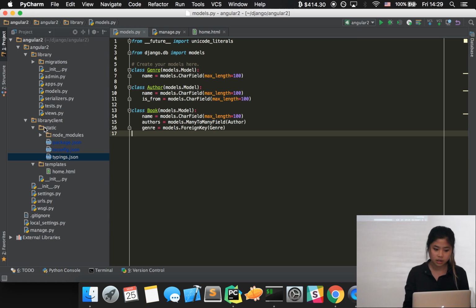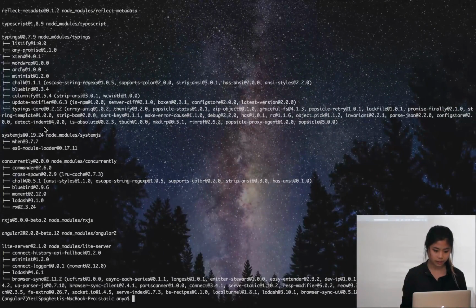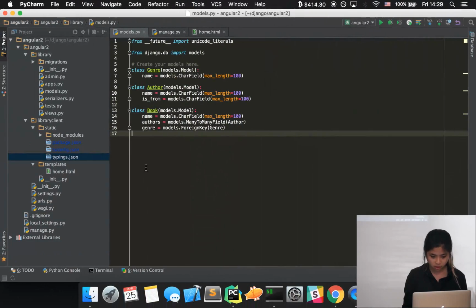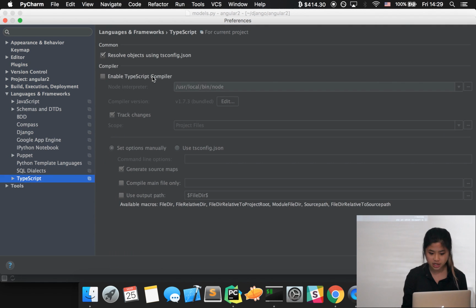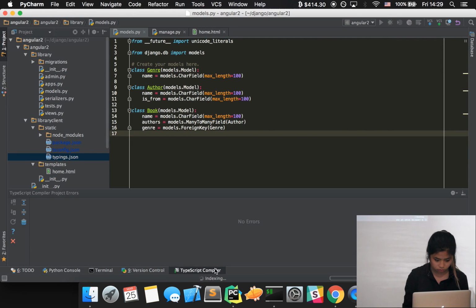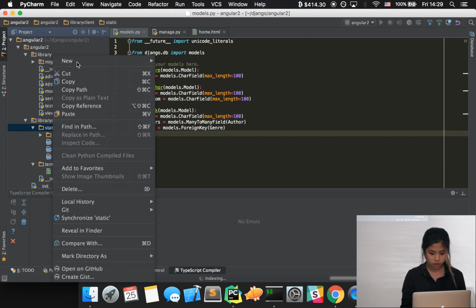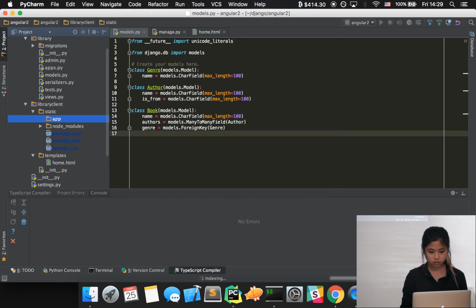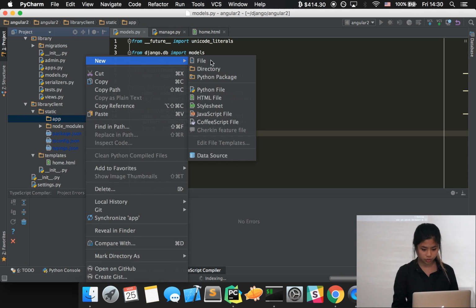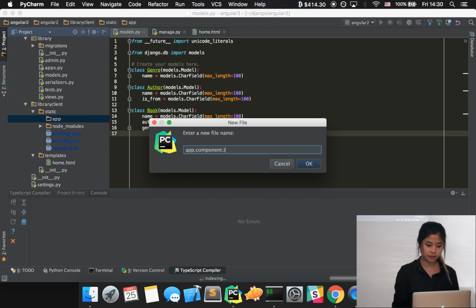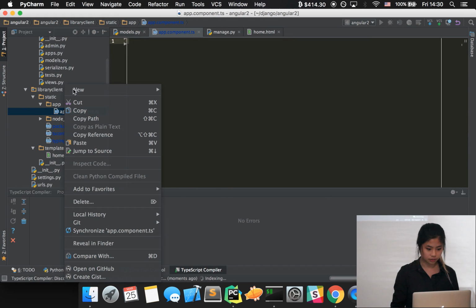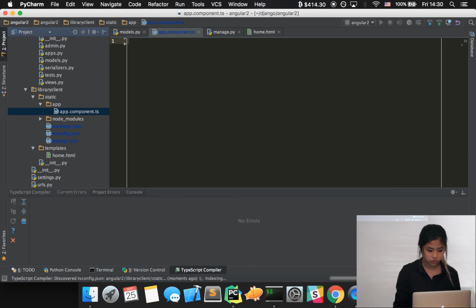Installed. Okay, so now I have all my node modules installed. I will go to my PyCharm settings, Languages and Frameworks, and TypeScript, and I will enable TypeScript compiler and use tsconfig.json. All right. So now I have my dependencies installed. I can go ahead and create my app folder where I will write all my Angular 2 code. So I will have app.component.ts, which means it's a TypeScript file, and a main file that will basically run all my Angular 2 components.